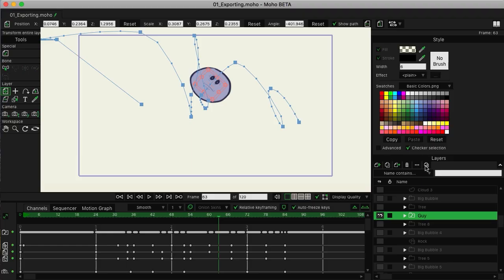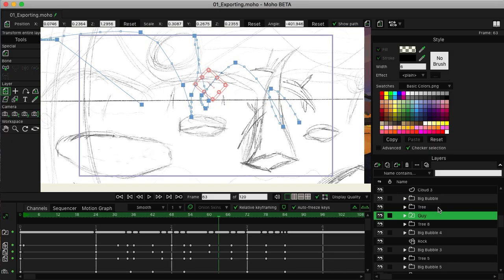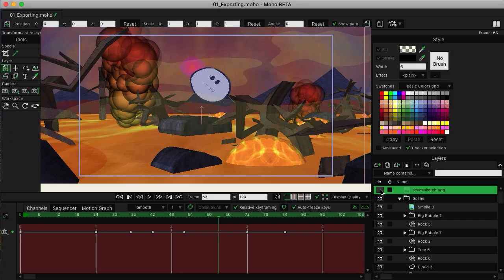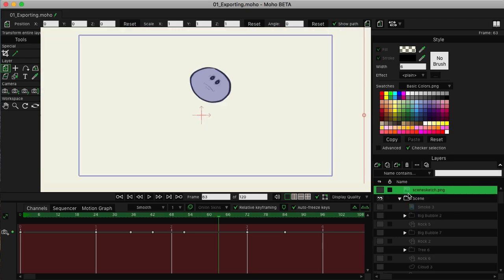So now, just to show you this, if we go to layer comps and I go to show all layers, and let me just come up here and hide that sketch, you'll see all the layers are exposed. But if I just want to show that character now, I can go to that menu and then go down to expose layer comp and then choose character from the list. And now it'll isolate that character, not only when we're working, but we can also choose to export it out separately from everything else, allowing us to piece it together later on in After Effects.